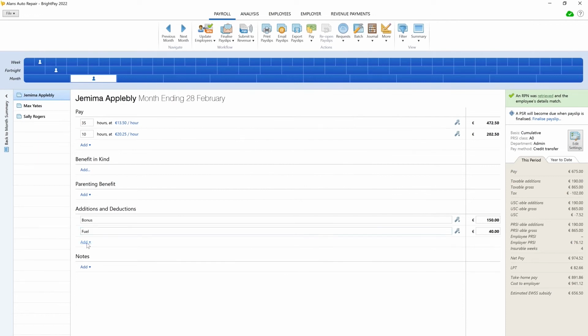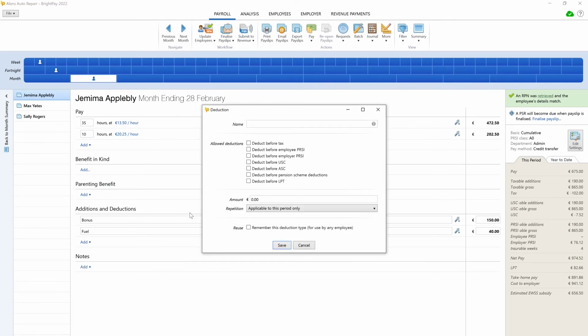To set up a deduction, click on the Add button within the Additions and Deductions section again. Select a preset option from the list or choose New Deduction Type. Enter the description, any allowed tax deductions and the amount. To add a further deduction, repeat this process.